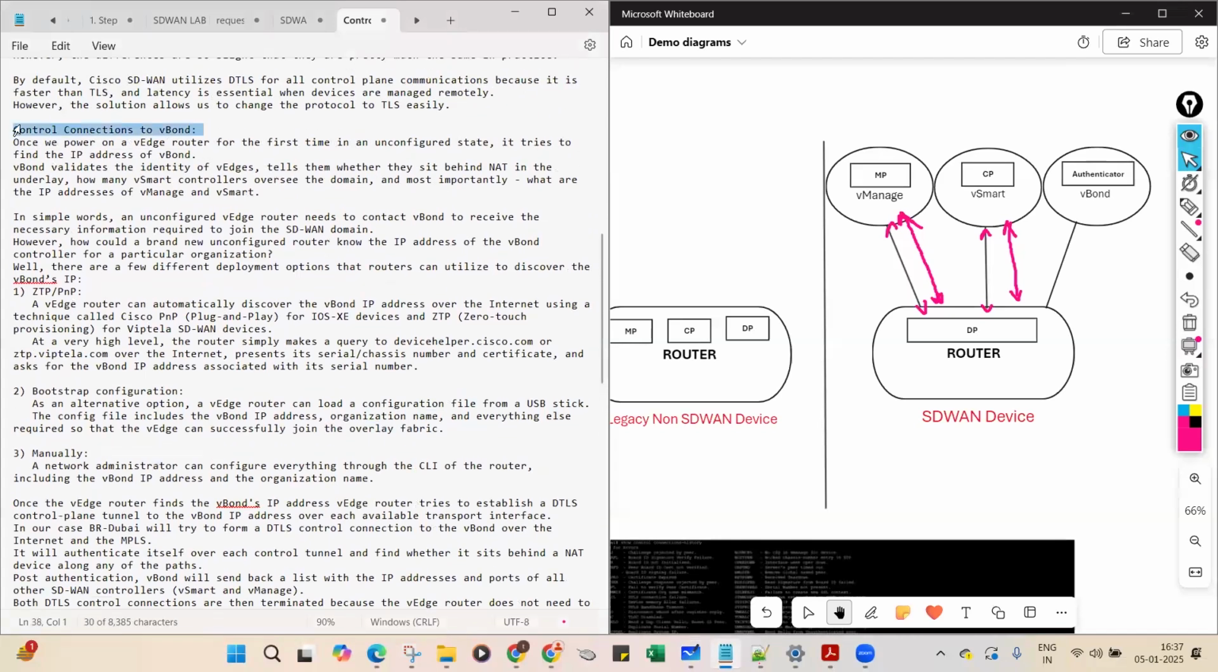Let's discuss the control connections to vBond, between the router and the vBond. Once we power on the vEdge router for the first time in an unconfigured state, it tries to find the IP address of the vBond. vBond validates the identity of the vEdge, and tells them whether they sit behind NAT in an underlay. vBond also tells them which domain the vSmart controllers oversee, and most importantly, the IP addresses of the vManage and vSmart.